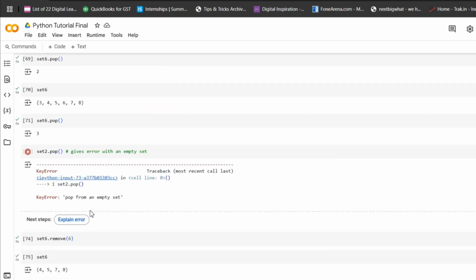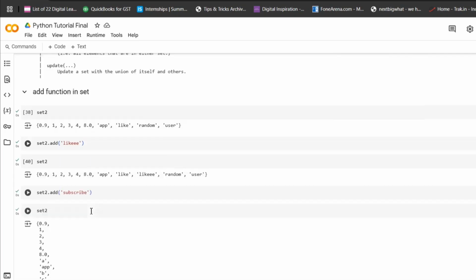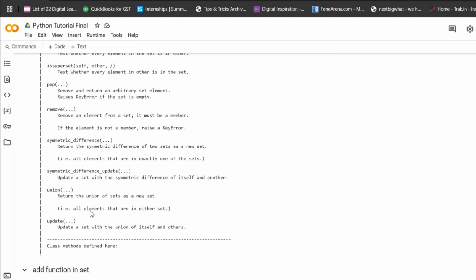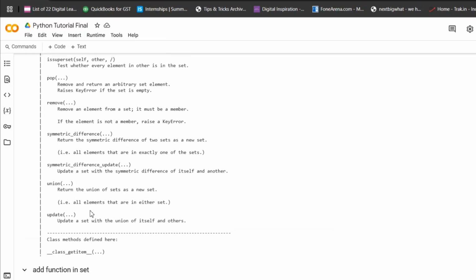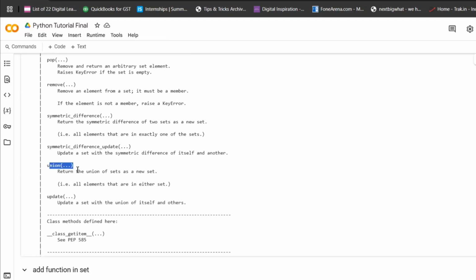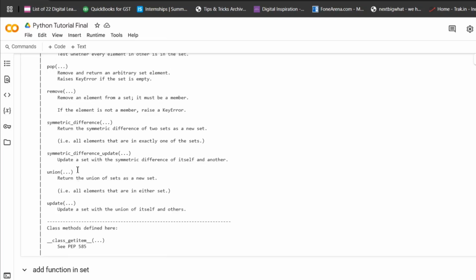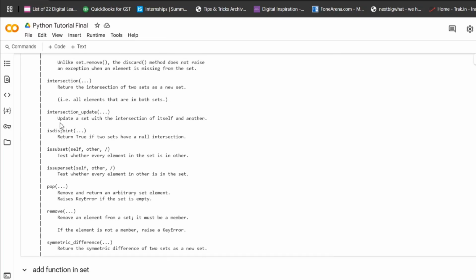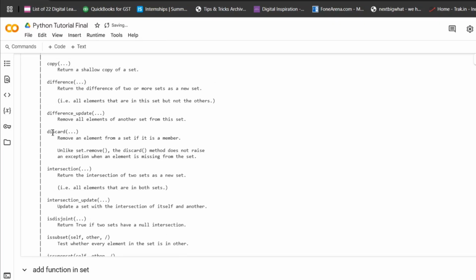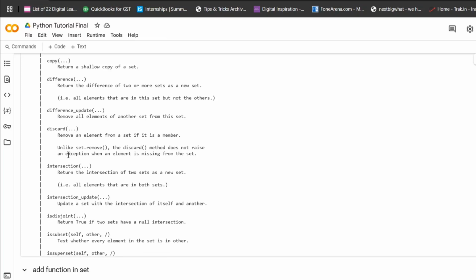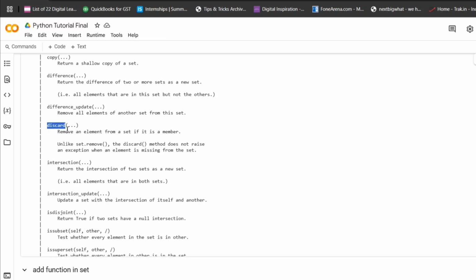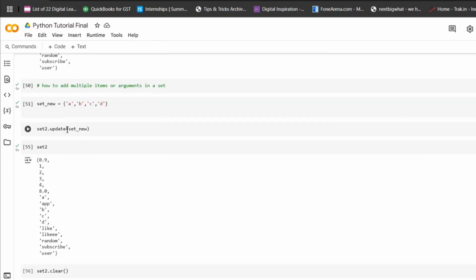Okay, so let us move ahead with another function. Union update, I will show you all this, I will cover this in set operations. Okay, so this is all with the functions. So we can use discard, which removes an element if it is a member of the set, otherwise it does not raise an exception. Okay, so let us see discard operation.